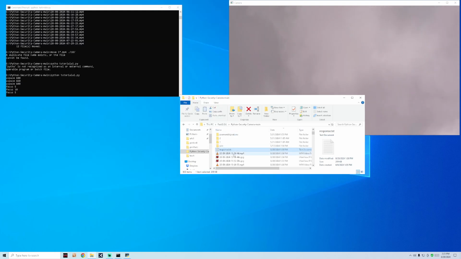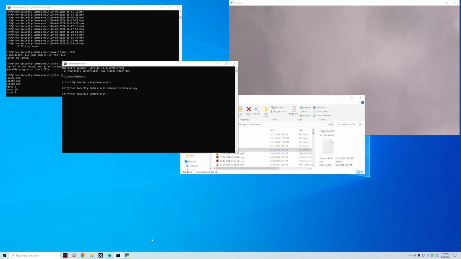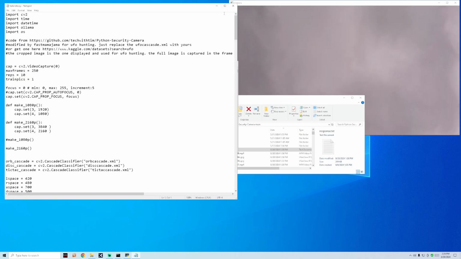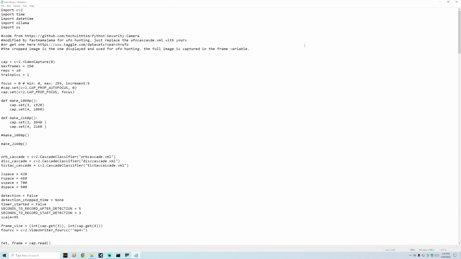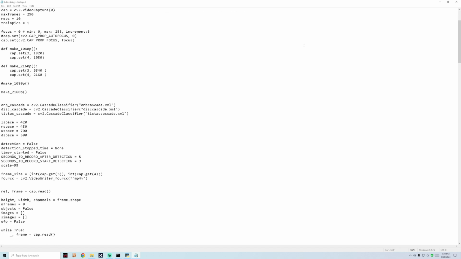Let me make it one more time. I'll do this full screen so you guys can look at the code better in case you want to copy. And let's make it full screen. See, and there is a little pause here.